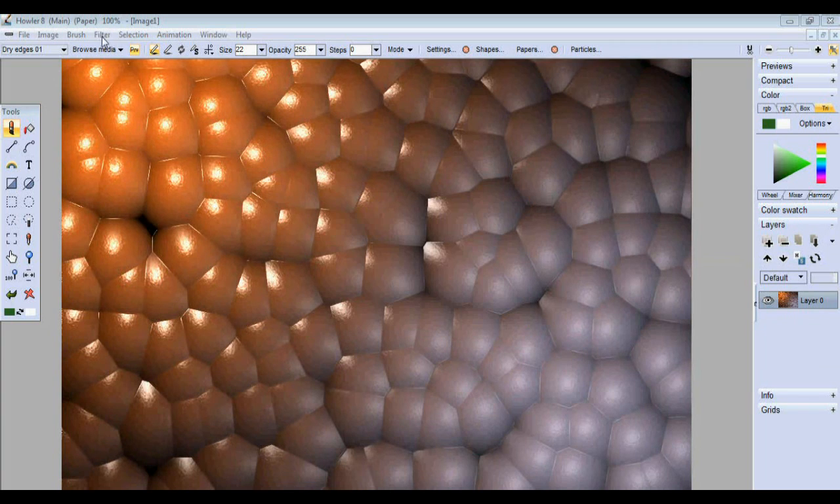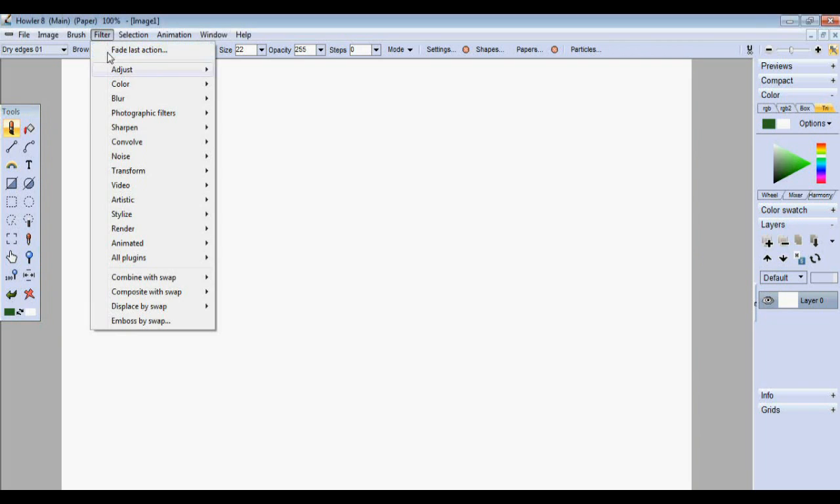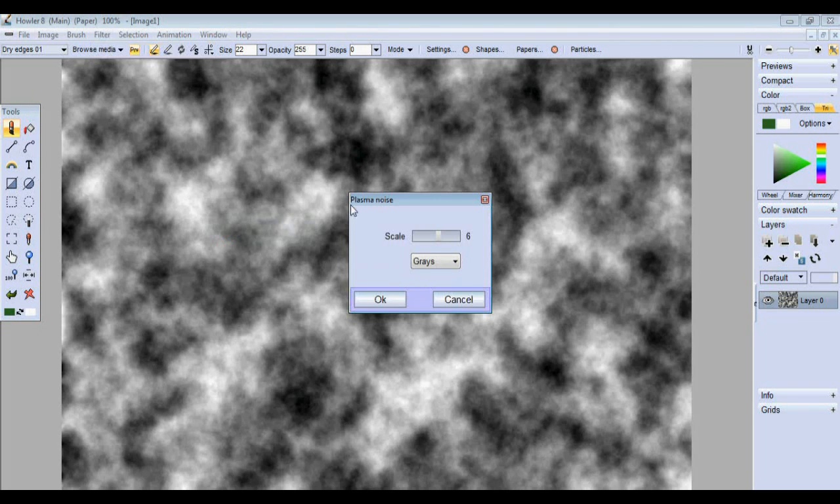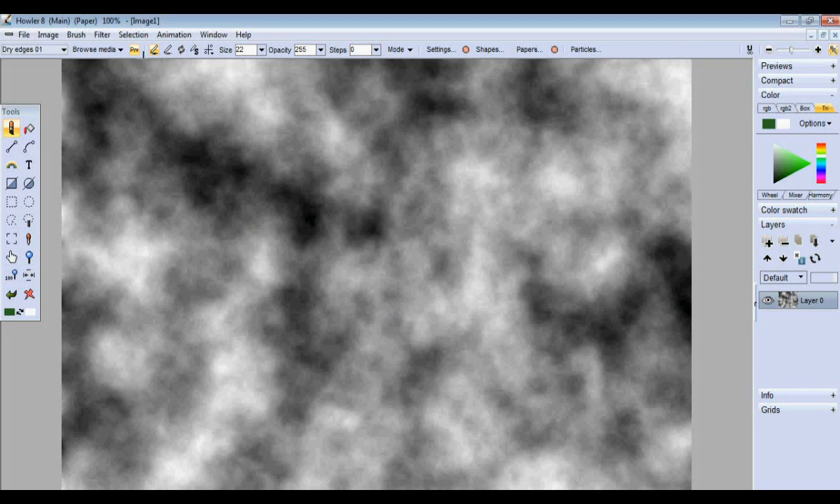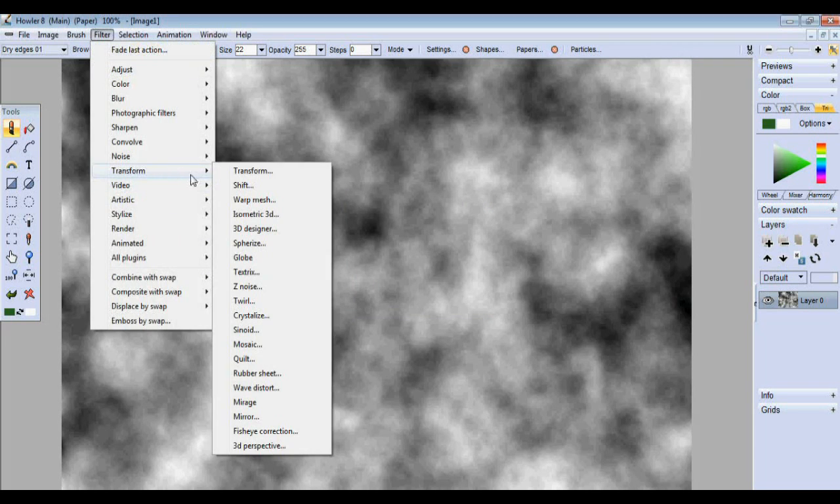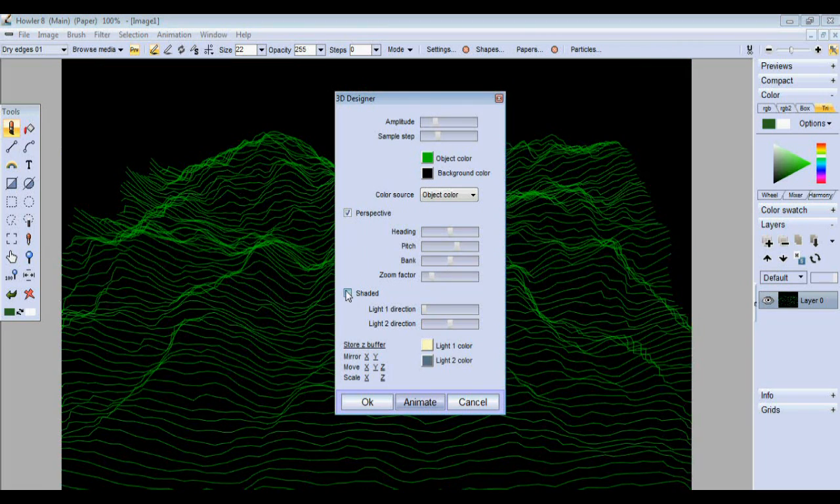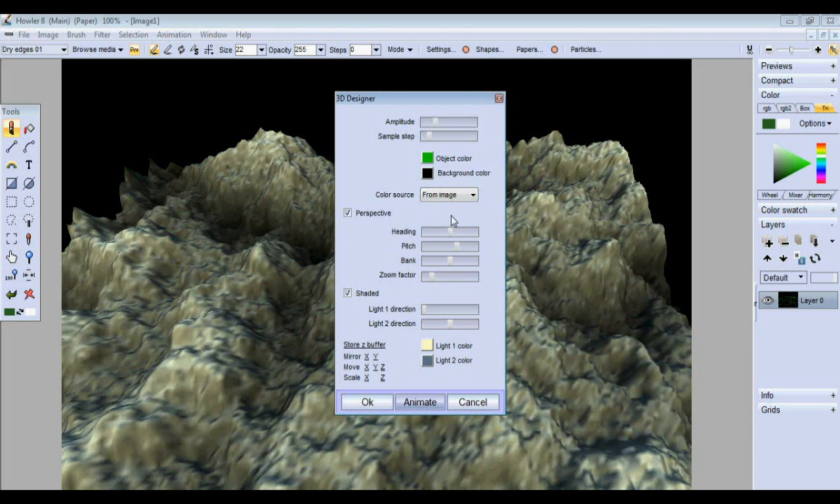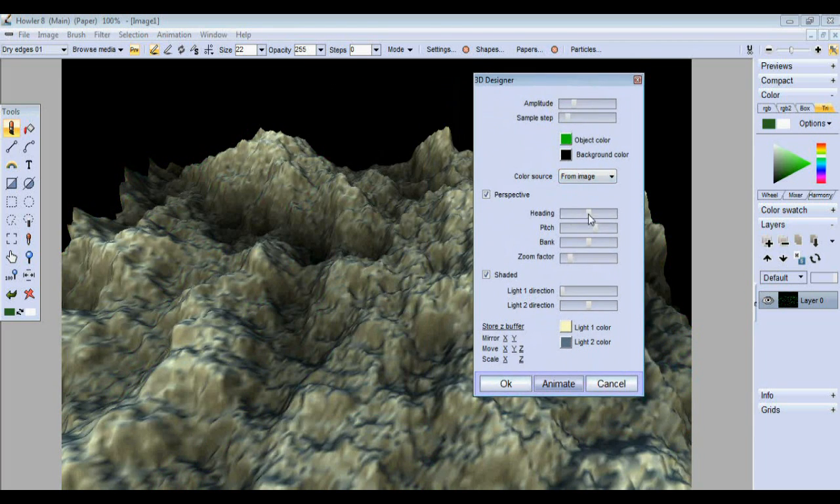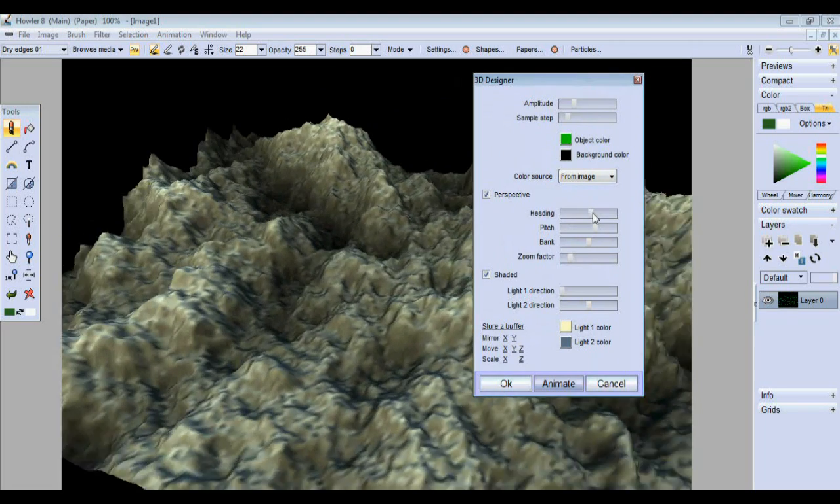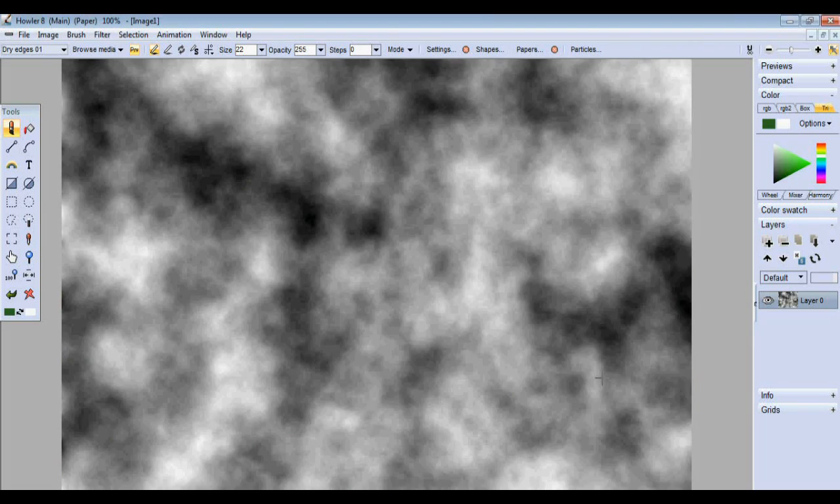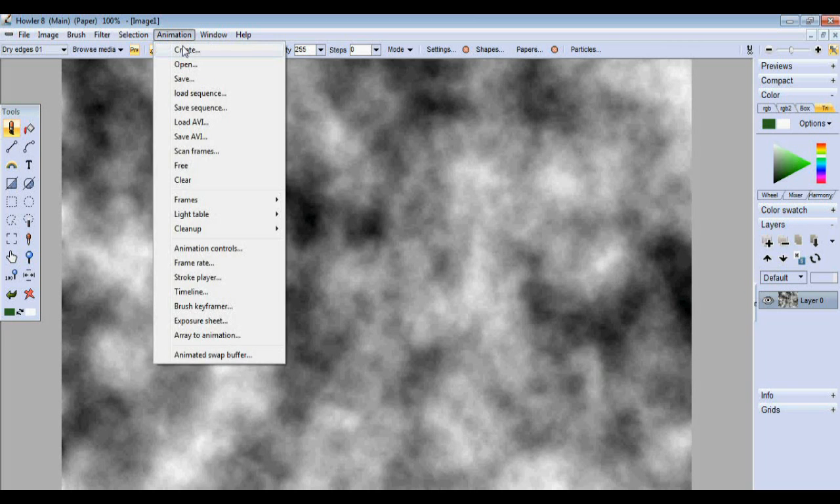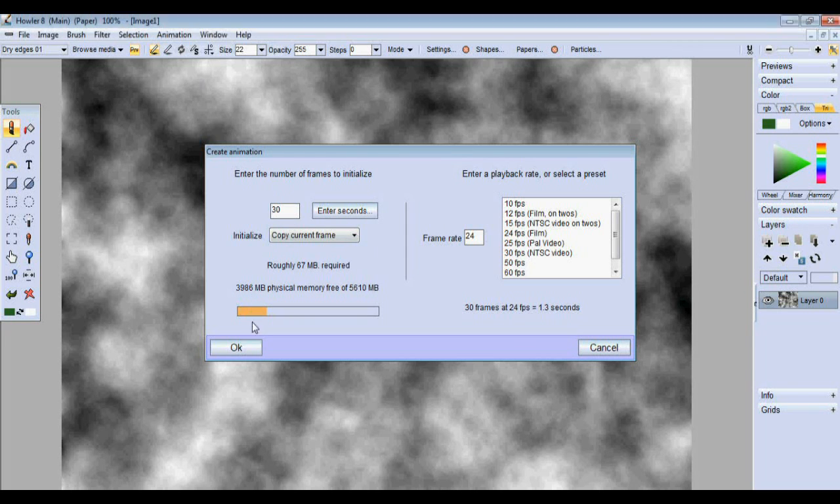Another thing we can do, let me get rid of this and create just a fractal noise. And that'll be sufficient. Normally we go into the 3D tool, the 3D designer, and be able to create a height map out of that. But one new feature in Howler 8 is the ability to animate this now on the timeline. So let me go create an animation and go to the timeline.